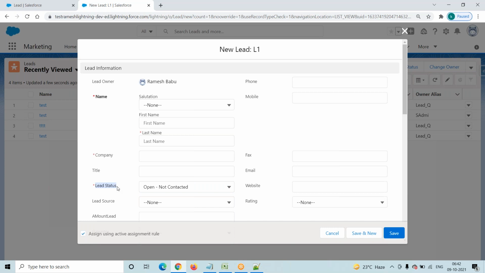In the lead object, when we try to create a record type, the system asks you to activate the lead process, or you should create a lead process. What do you mean by lead process? In the lead object we have one standard field, and that standard field name is Lead Status. That is a pick list field.